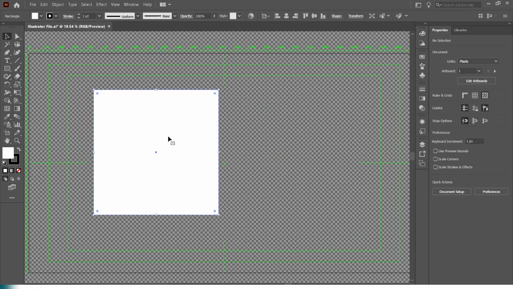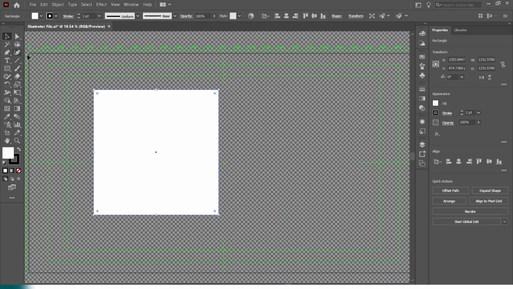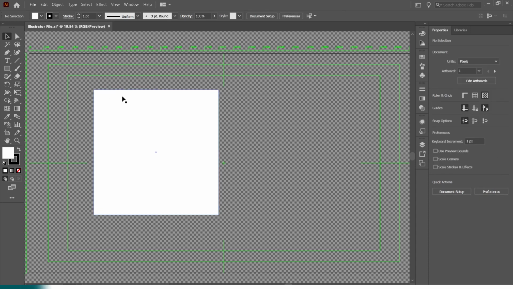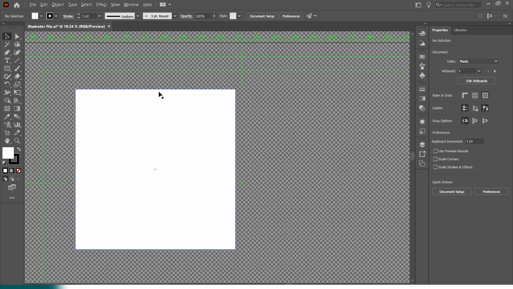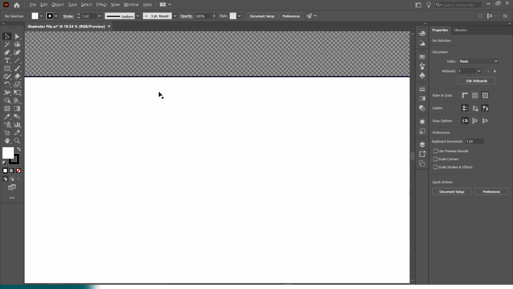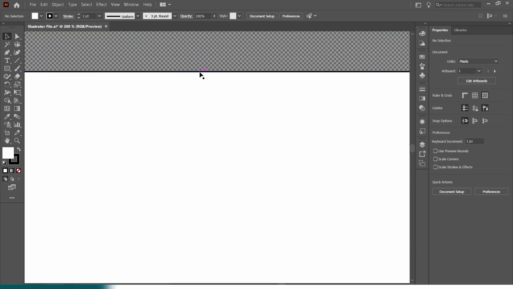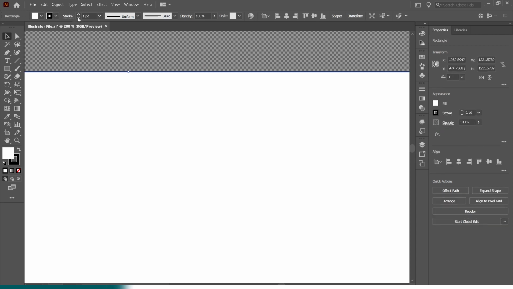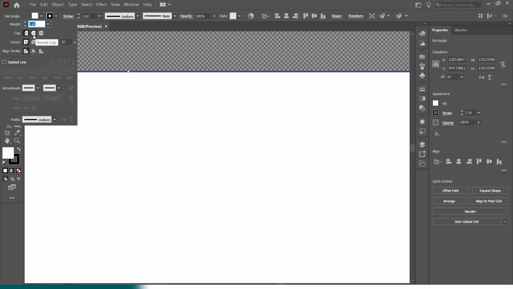Now let's say we got this rectangle and we want a stroke outline of this project. To do that, let's first zoom in and see. You can already see that there is already a stroke, very thin, but there is a black stroke. Up here you can see stroke, and there are all kind of options.